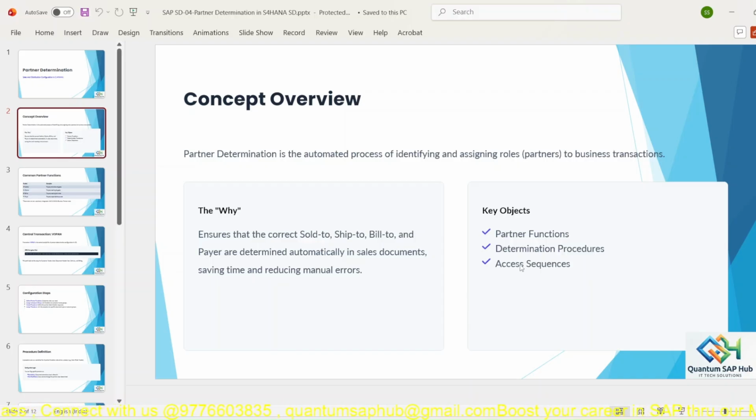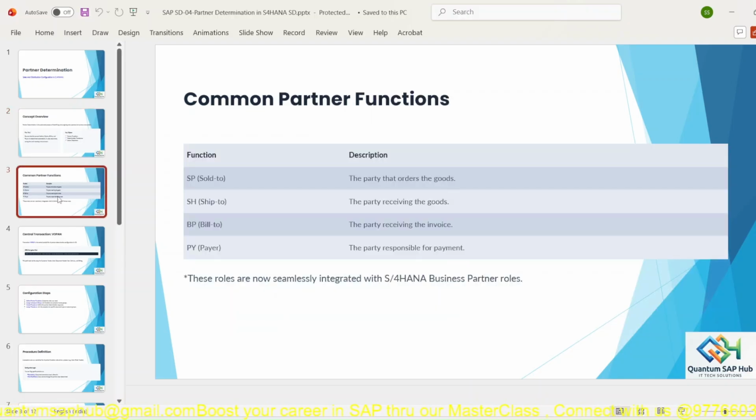So what are the key objects? That is partner functions. The second one is the partner procedure, and the third one is the sequence. Next, we'll go to common partner functions. SP, sold to party, orders the goods. Ship to party will receive the goods, bill to party will receive the invoice, and payer is responsible for payment.